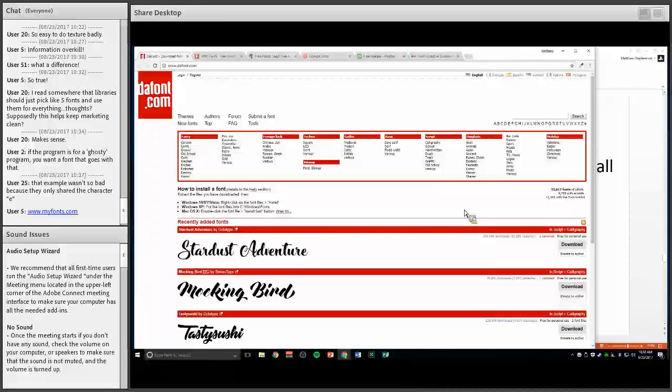It's a neat feature. But the free fonts are where most people are going to go. So there are four websites here I do want to show you.